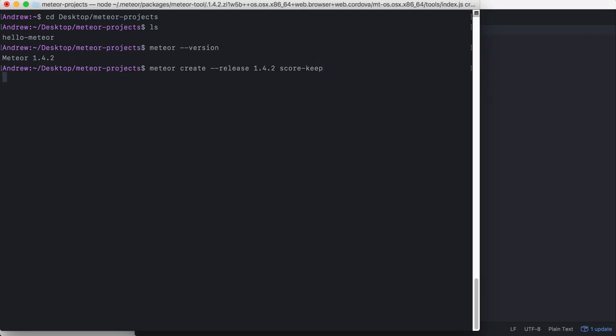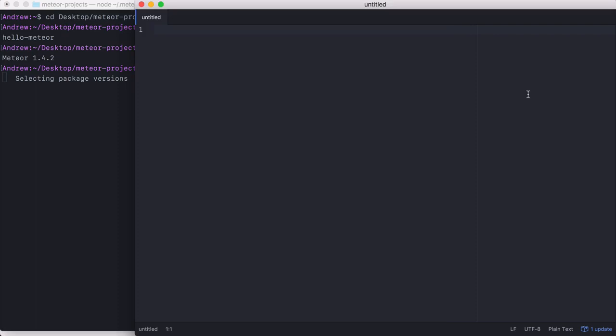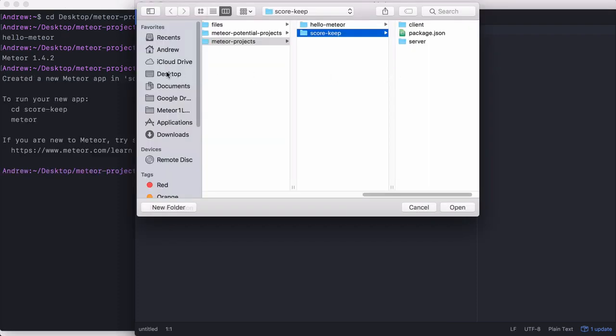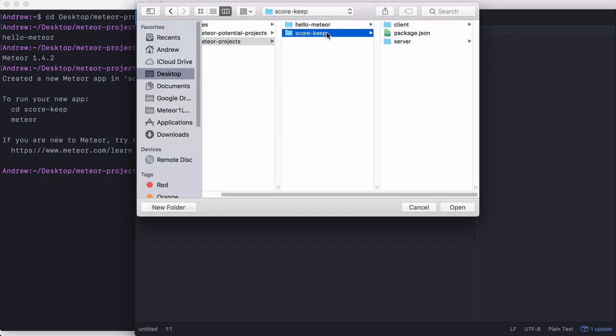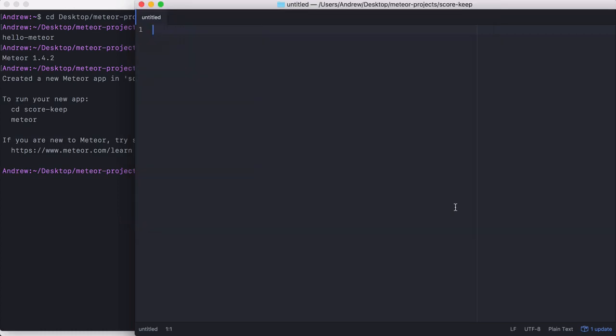When we run this command, we're going to get exactly what we got last time. It's going to start grabbing all of those packages. It's going to be setting up our new directory scorekeep and putting all of the boilerplate inside of it. And it's going to be generating that .meteor folder with all of those Meteor specific application files. Now we can go ahead and open up this new folder over inside of Atom. The folder is already created, even if the command hasn't finished. Over in the desktop, we have Meteor projects, and sitting right here, we have scorekeep. I'm going to go ahead and pop this open, and now we can start ripping down the application.